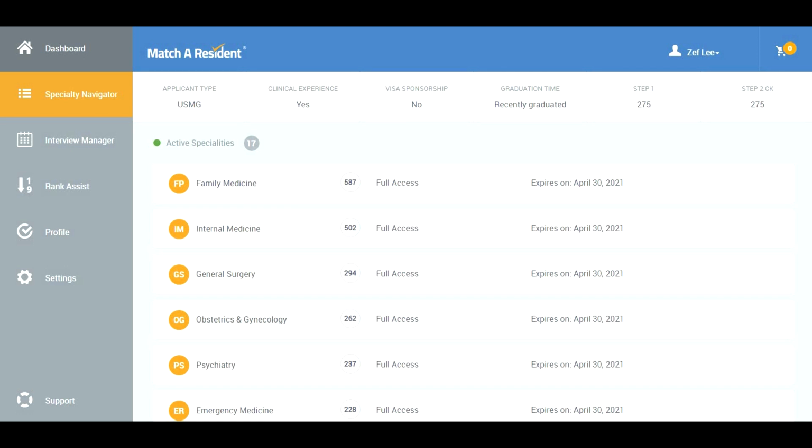Once you're logged in, you'll be taken to your user dashboard. Now, in case you ever need to adjust your account, you can see your name up here at the top, and you can view the various elements of your profile, including the profile itself, settings, our support page, and you can always log out from here. In case you're adding additional specialties or upgrading your access from regular season to full season access, you can view your cart here. Across the top bar, you can see your basic application information in terms of your applicant profile.